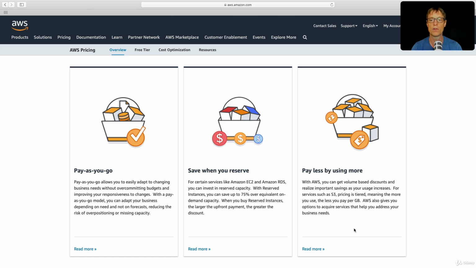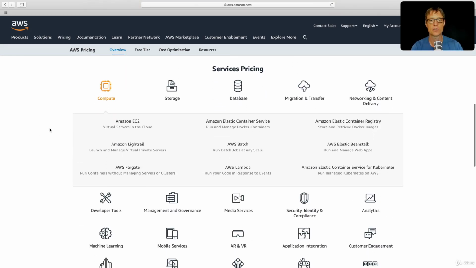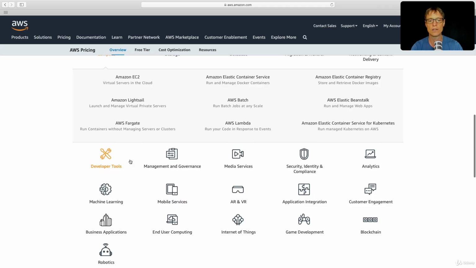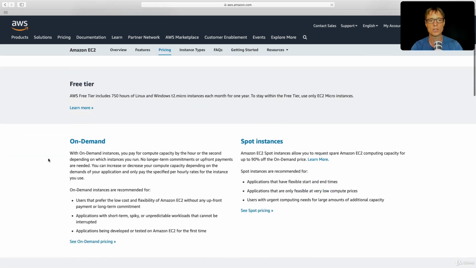Another attribute of pricing on AWS is that you can pay less by using more. So as you use more, for example, as you store more data, you'll find that you reach a threshold and then the rate of storing additional data gets lower. So you can achieve lower costs for certain services if you use more of them. If we scroll down a bit further, we've got a series of categories here, and then you can drill into these to find more information. So for example, we could go to compute, Amazon EC2, and then we've got the page here.